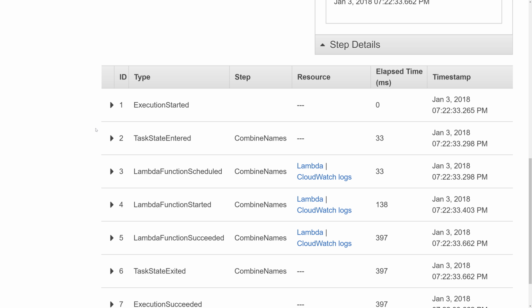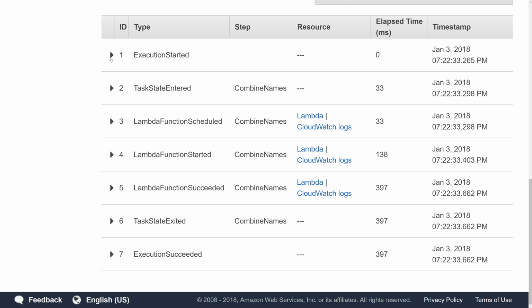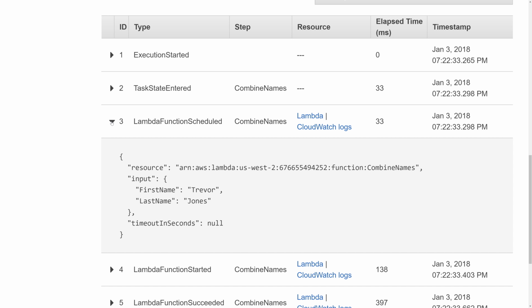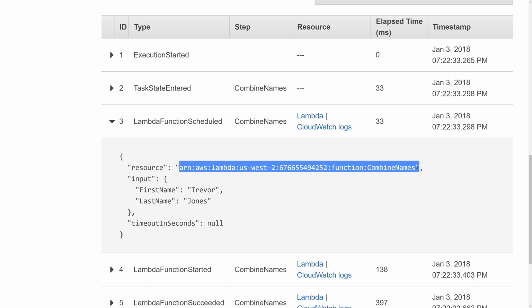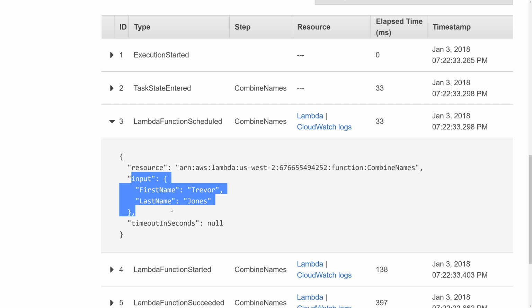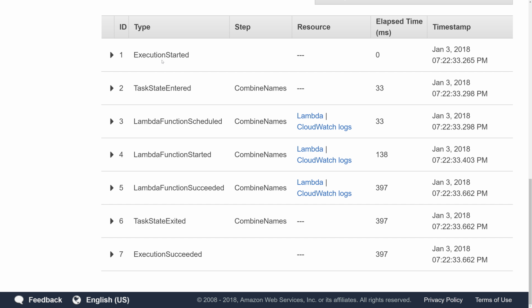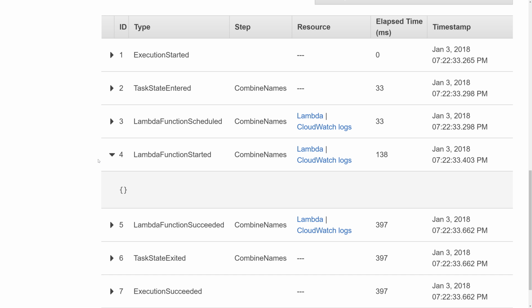So now when we scroll down here to see our individual execution steps, we see the execution started, the overall step function execution itself. That happened at 0 milliseconds. At 33 milliseconds into the execution, our task state was entered. At that same time, the step function service scheduled this AWS Lambda function named combined names to execute, and it passed in the first name and last name state that we provided as input state to the overall execution of the step function.